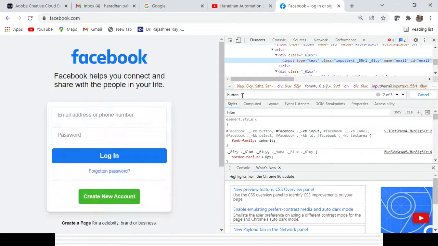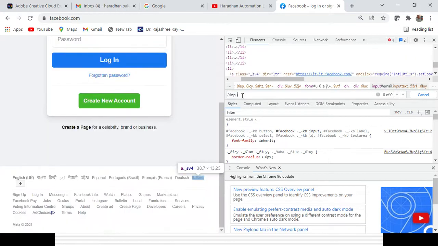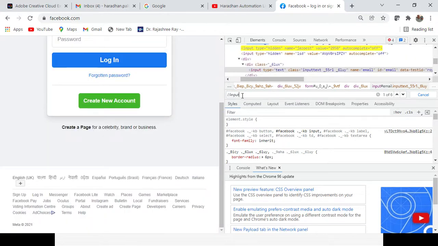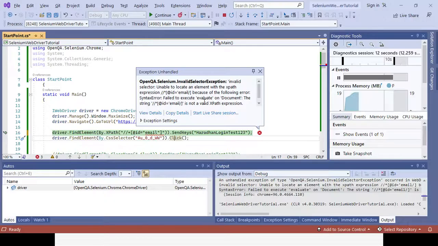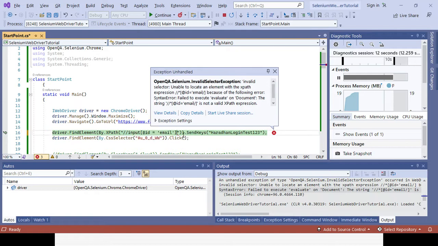If you want to create a customized XPath, so you can give the double slash input, then you can give third bracket @ID equal to email. You can see the XPath is getting created uniquely, right? So that's why I can create my customized XPath in case sometime default XPath is not working. Now we can change it. Let's try to change it and let's see whether it's working or not.